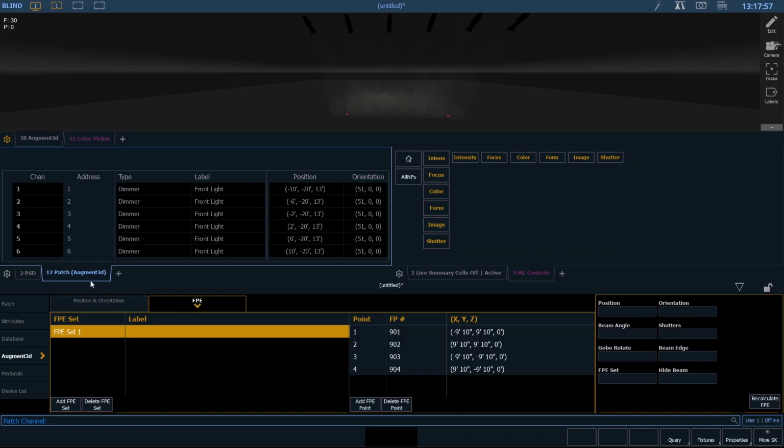You can look up some of the training videos on augmented 3D and or augmented. I always call it augmented 3D, which is redundant because it's in its own name. But FPE allows us to set focus points on the stage, so then you can use some augmented reality in order to focus your lights and fixtures. We'll get back to that later.